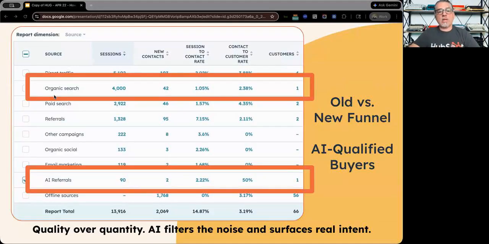And we've seen this over and over again in actual HubSpot portals where, for the same amount of time, there were 4,000 Google visits, 42 leads, one client. And then in the same time, 90 visits from AI referrals, 2 leads, 1 client. So the same amount of clients close with a lot fewer visits and a lot fewer leads and a lot less work from the sales team and the marketing team.